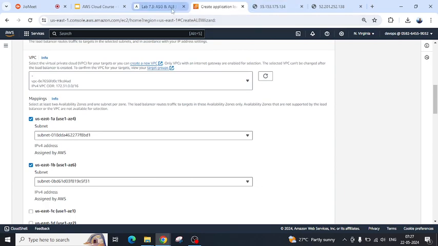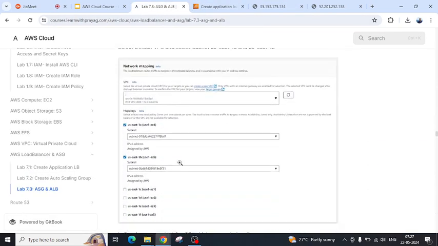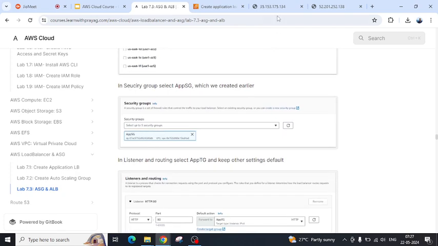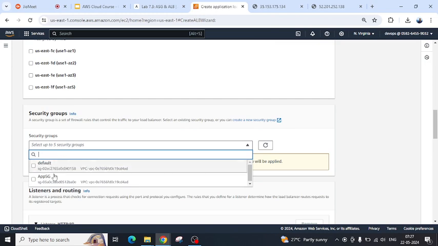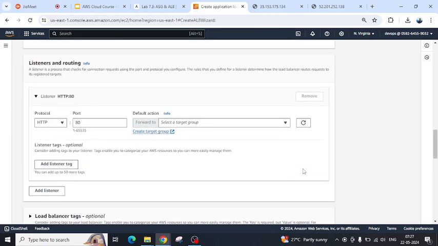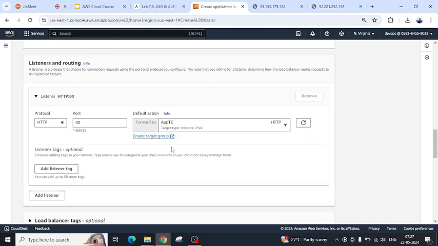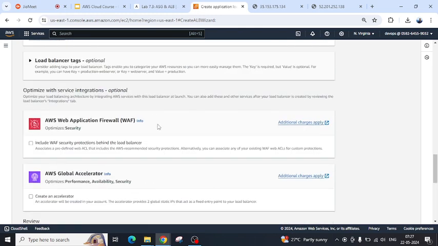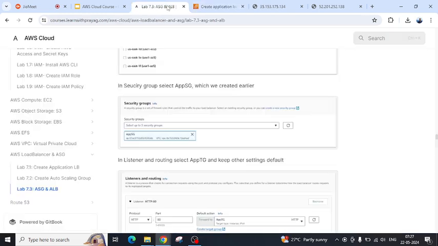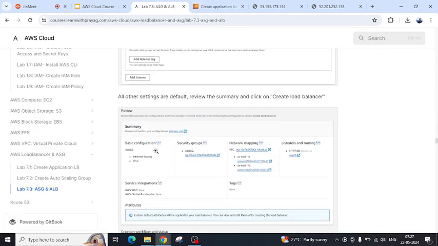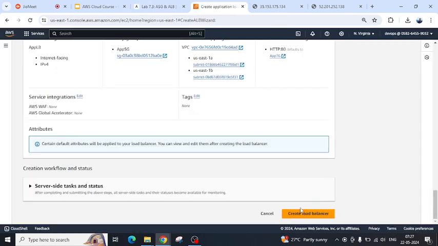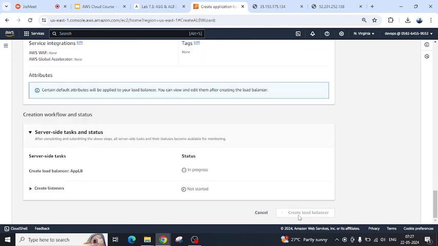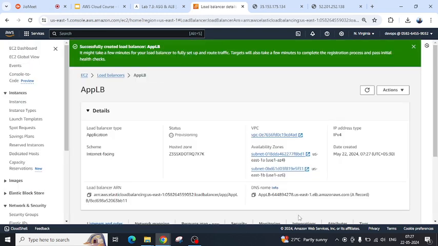Okay, so let's cross check 1A and 1B. In security group we'll remove the default one and include the app security group, which allows port 22 and port 80, and here we'll have to select the target group. After selecting the target group, I don't think anything else is required, but let's cross check. Okay, so click on create load balancer.